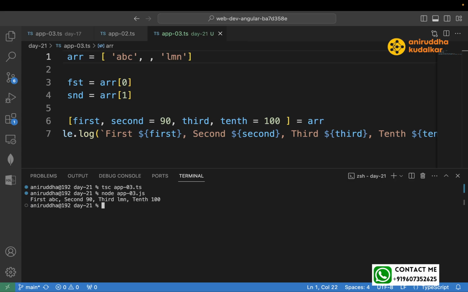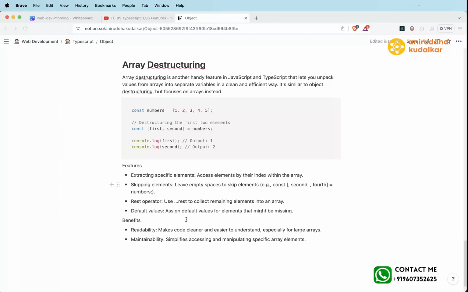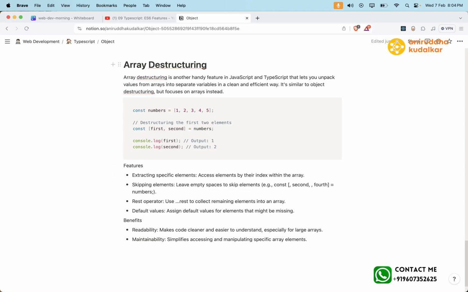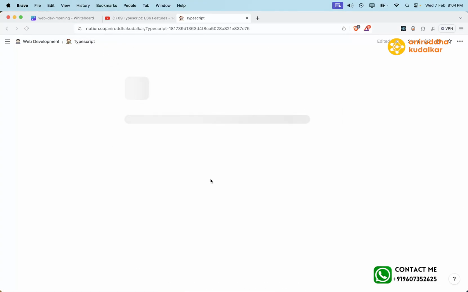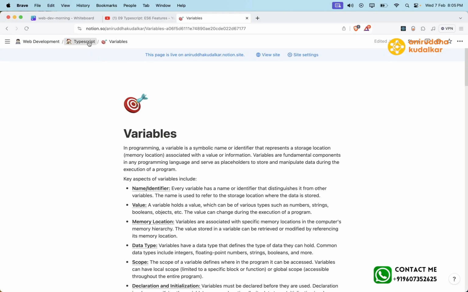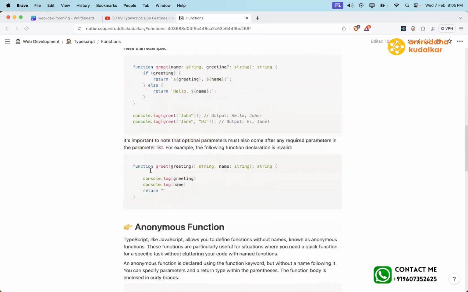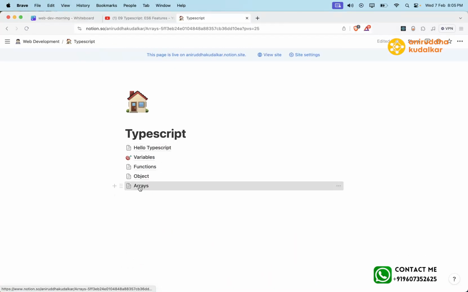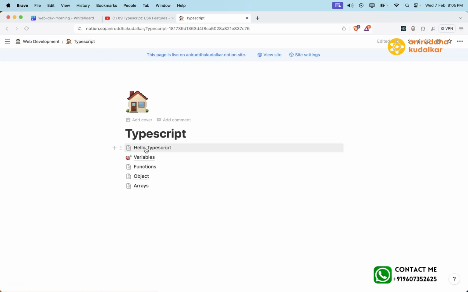See, second 90. So powerful programming language, right? You can do a lot of things. Okay, array destructuring, this thing. So the rest of the code we can continue tomorrow. Is that okay? Functions, arrays. Okay, arrays, nothing we have written. Fine, we'll write that. Okay. Thank you.